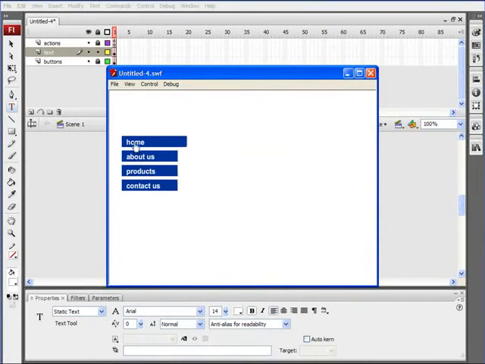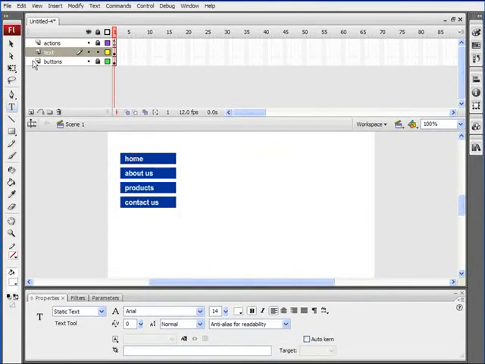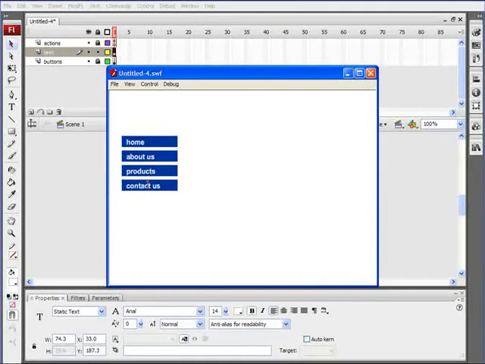Now one thing you want to make sure if you decide to do it this way is, if we select one of these text fields, make sure that selectable is not turned on. If we turn on selectable for all of these, then when we test our movie and try to hover over this, you'll notice that we get the insertion cursor and we can highlight our text here, and that interferes with the functioning of our buttons. So you just want to make sure.